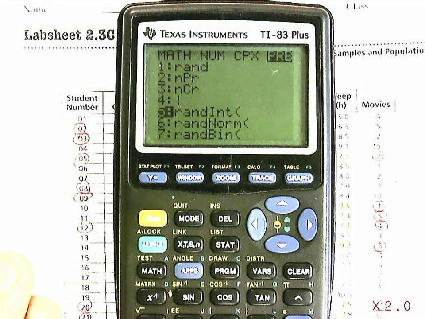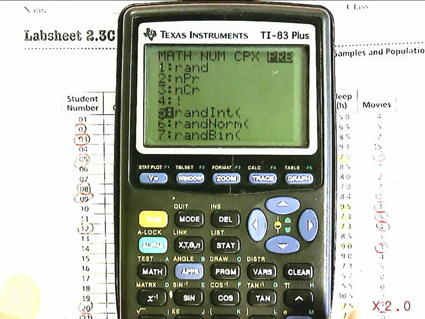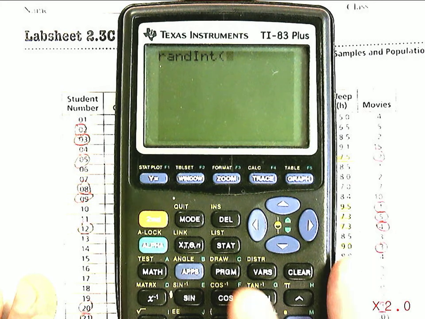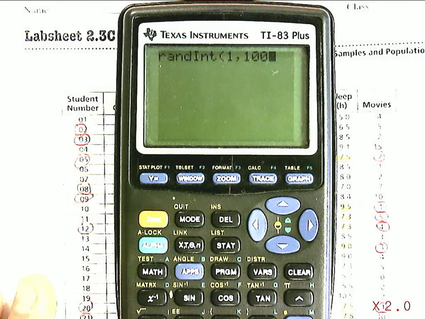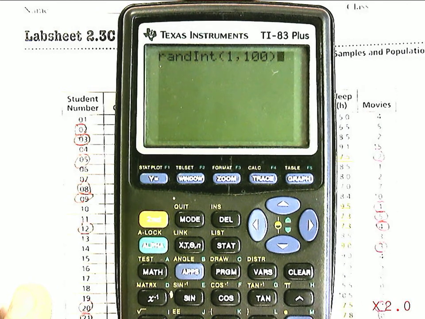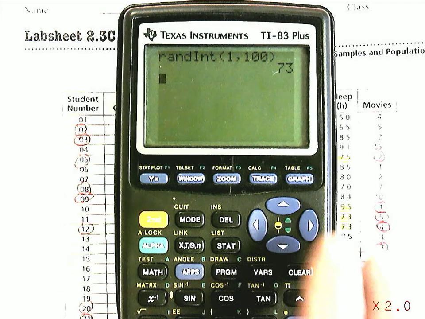Random integers are whole numbers like 1, 2, 3, 4, 5, negative 1, 2, 3, 4. We're going to just do positive whole numbers. So I hit enter and 1, comma, 100. Those are my choices, the numbers 1 to 100. And now it's randomly going to pick somebody out of the list here. And so now I picked number 73.